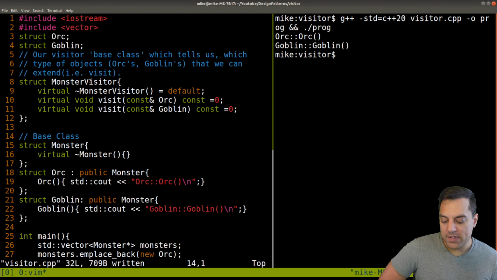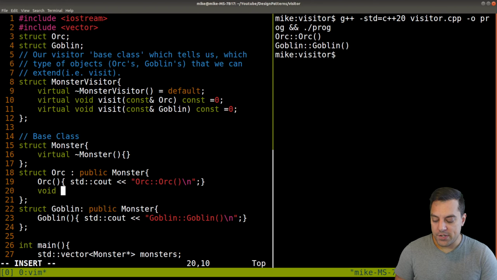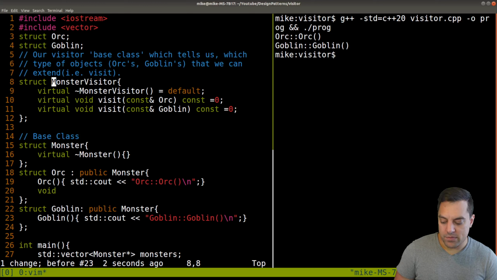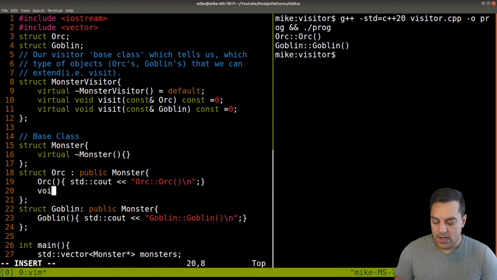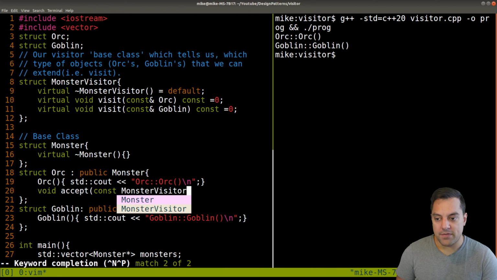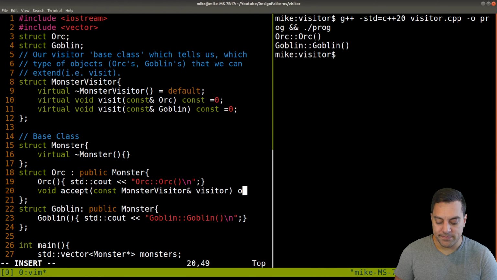Now that we have our monster visitor, both for our orcs and our goblins, I need to accept that monster visitor. This is just the base type here. I could probably improve this code a little by putting I in front of everything, but just so it matches the slide, I'll keep it as is. Let's have our virtual void accept, or actually this could just be a concrete function. Let's just make it void accept. And what am I accepting? Well, a monster visitor. You can think about whether it needs to be const and these types of things here.